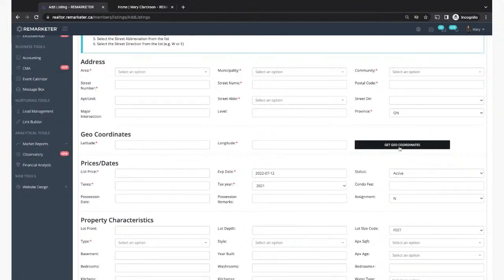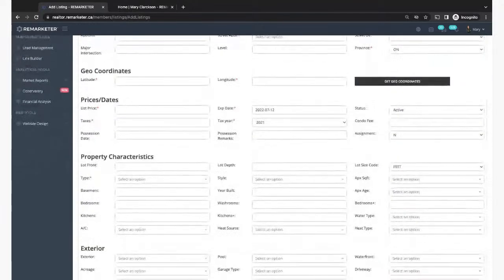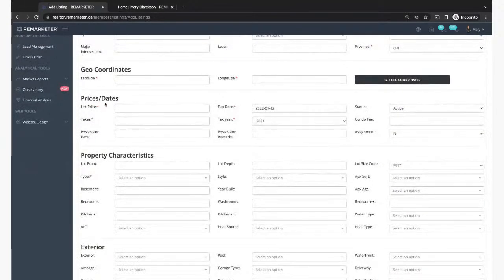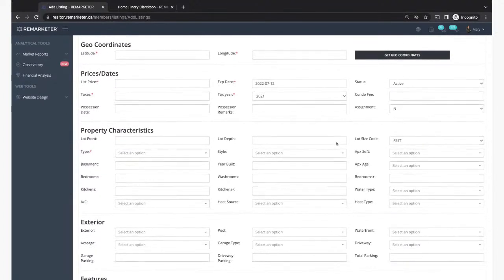That's going to allow you to determine where on the map the property is going to be showing. Prices and dates are going to be the next section: the list price, the expiry date, the taxes, etc. All that information would be available there.